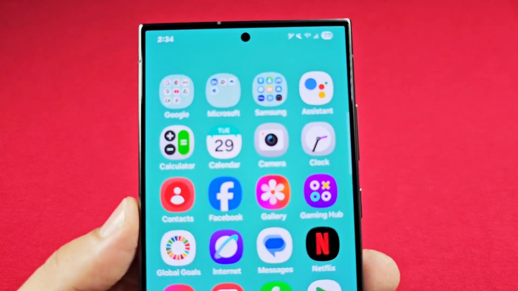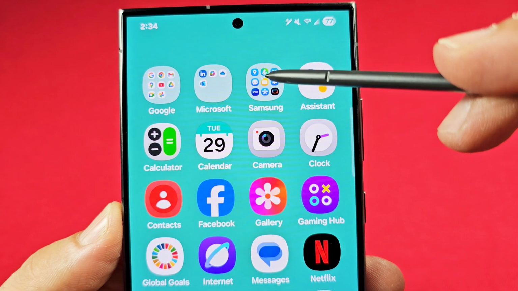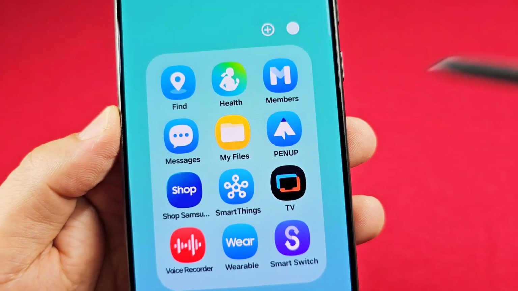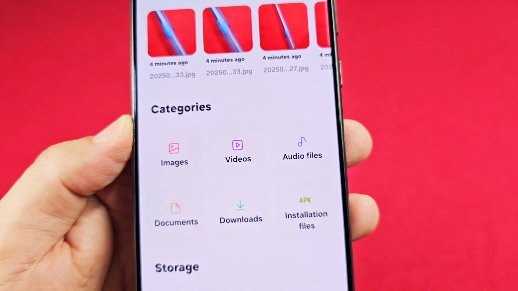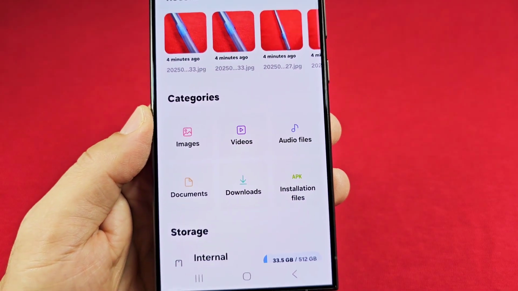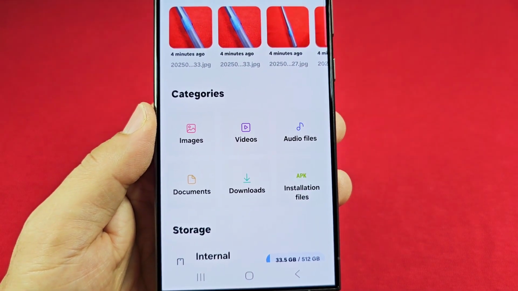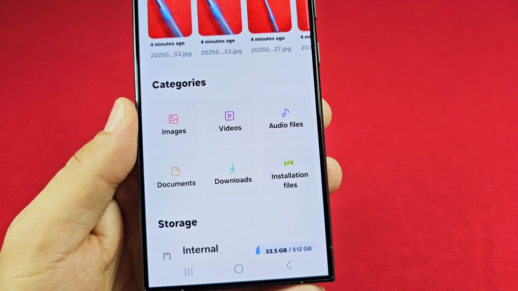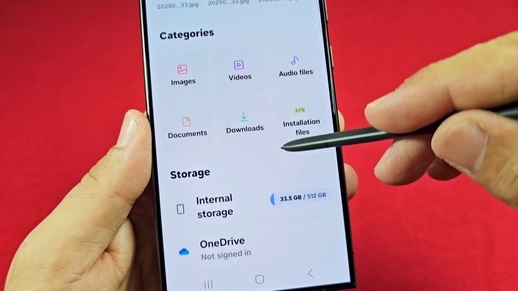So you're going to look for this folder here, which is going to be found in one of these folders here, and it's going to be called My Files, this one right here. By going into here, you'll be able to see everything your phone has, whether it's images, videos, audio files, documents, and even those that you got installed.